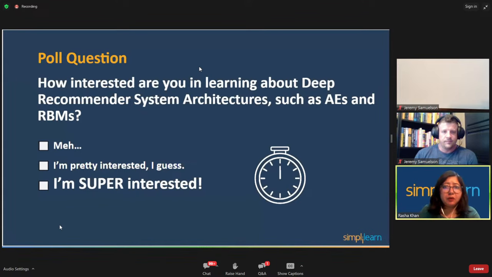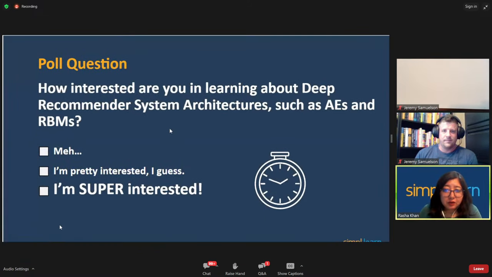Before that, we would love to know, how interested are you in learning deep recommender system architectures such as AEs and RBMs? So I'll quickly launch a poll here. It's a very easy, quick poll with three options. The first one being "me", the second one being "I'm pretty interested, I guess", and the third one being "I'm super interested." I can see the third one getting the highest number of votes.